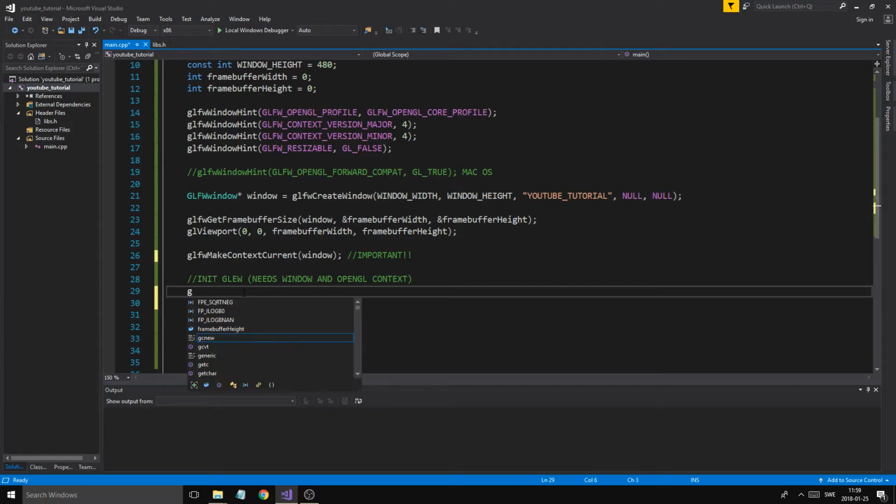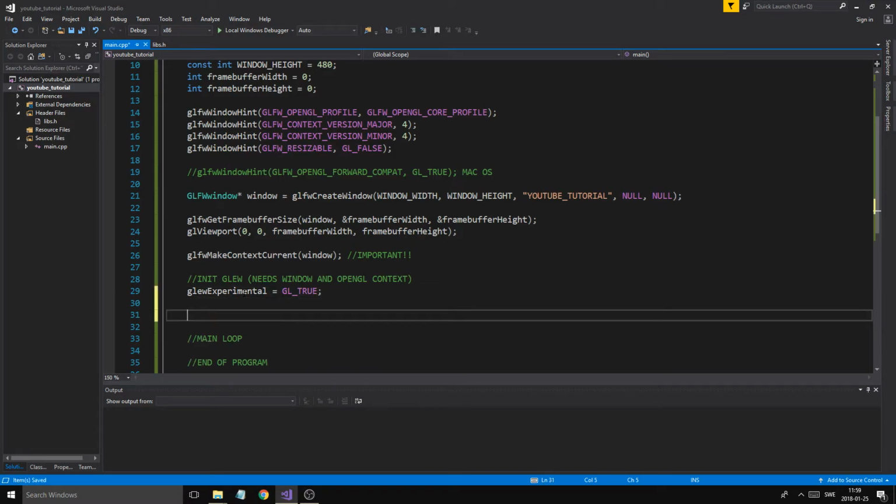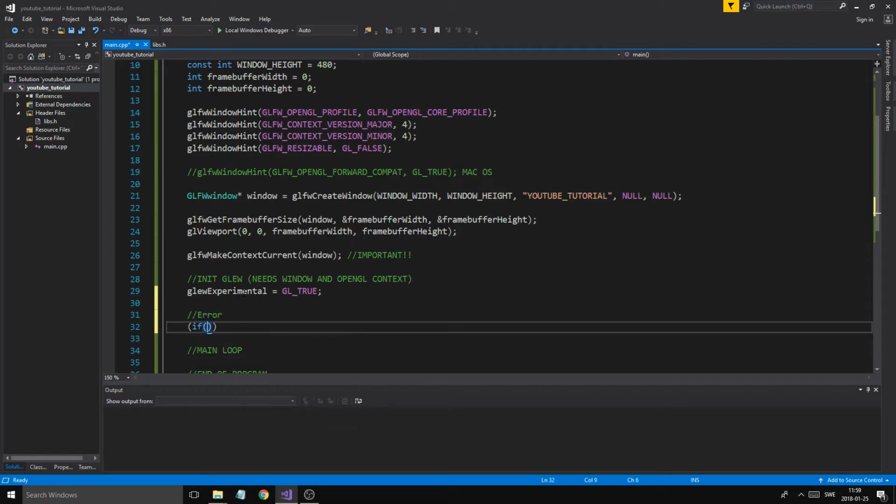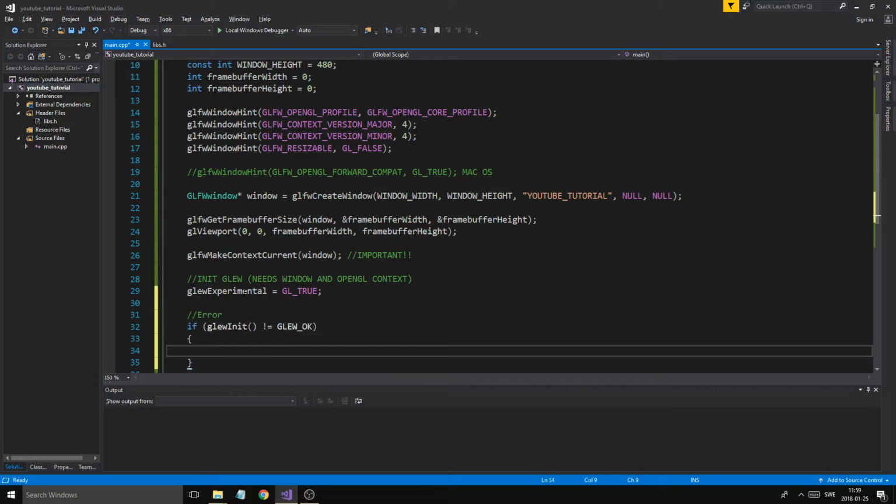glewExperimental equals GL_TRUE. All right, now we're gonna check if the GLEW initialization is okay. I'm just gonna write error here. If glewInit is not GLEW_OK, then we're gonna do a std::cout error.